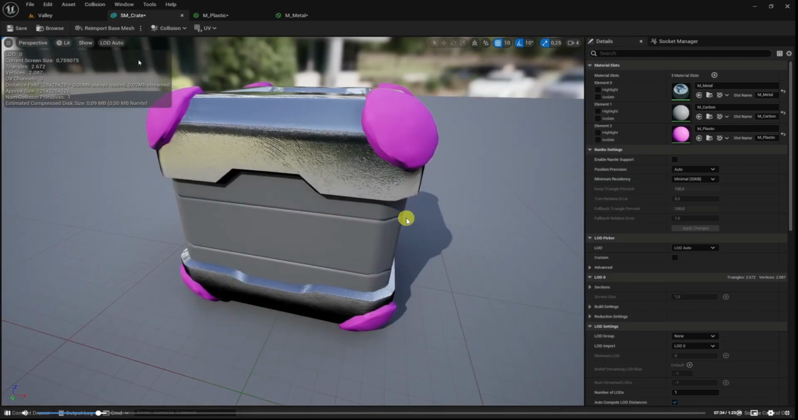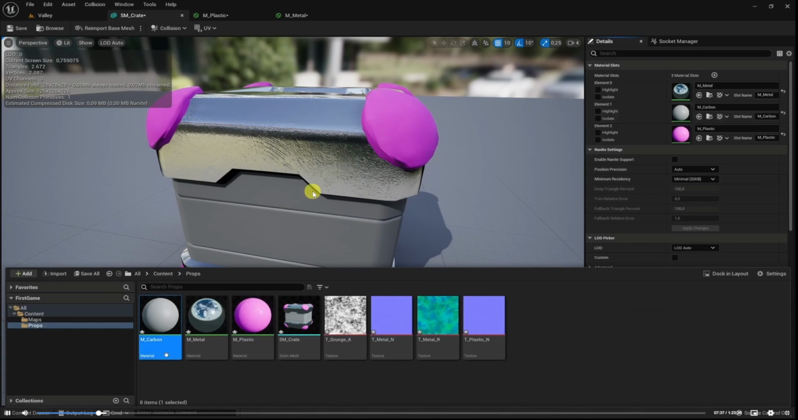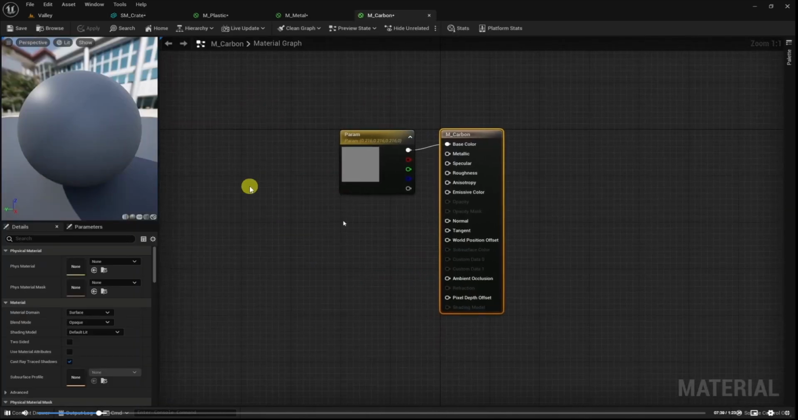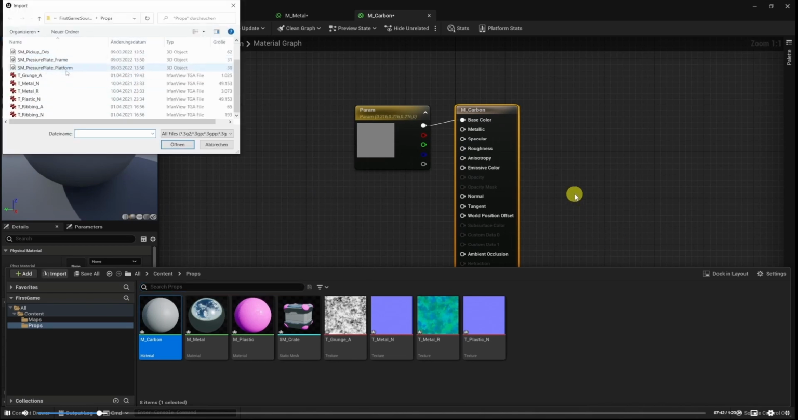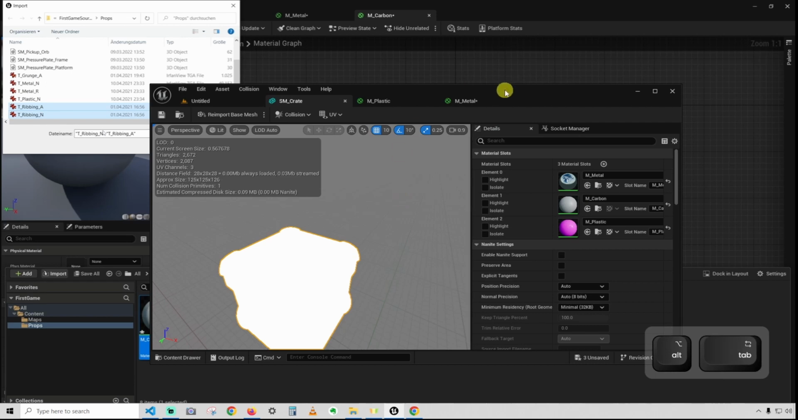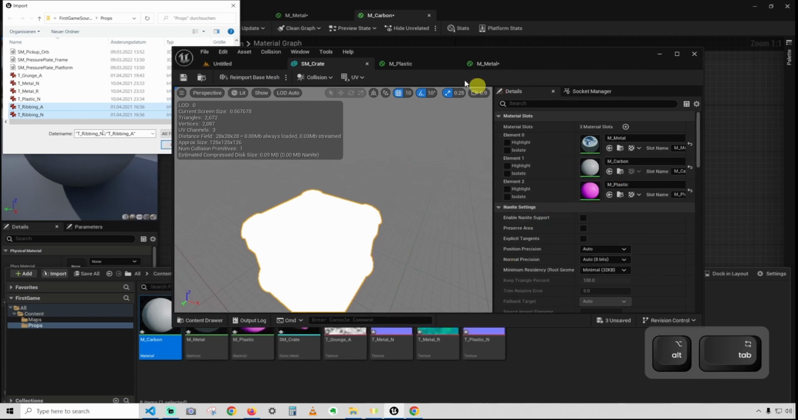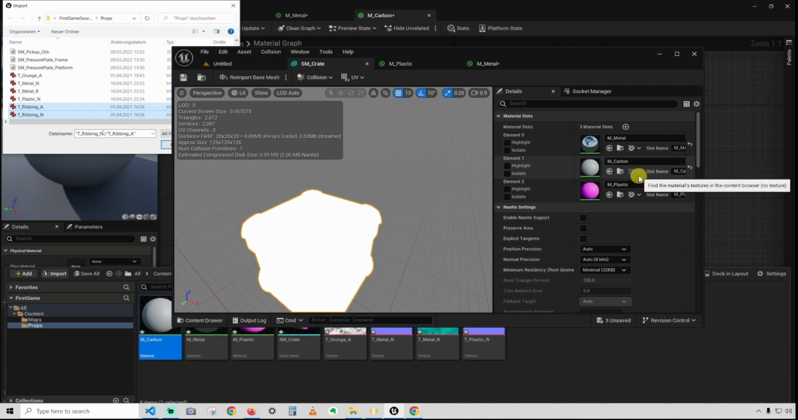Let's open up the last material. And again, we start with importing two textures. One is a normal and one is, this time, one we use for the base color. So we're going to our last asset.